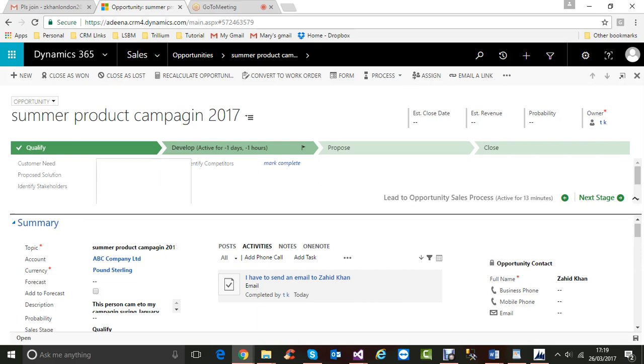Propose solutions, and customer need. So what the customer needs, for example, you can write 12 products of this campaign. Then you can add the propose solution: how would you provide this service for 12 products? We will deliver it by post, for example.